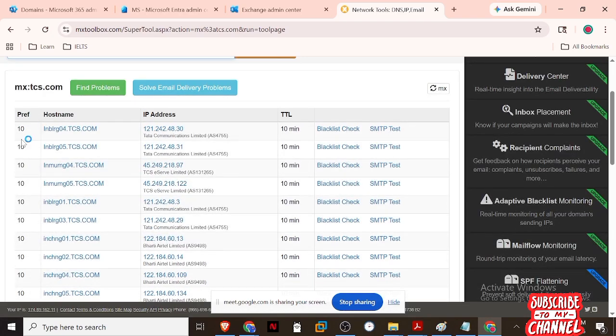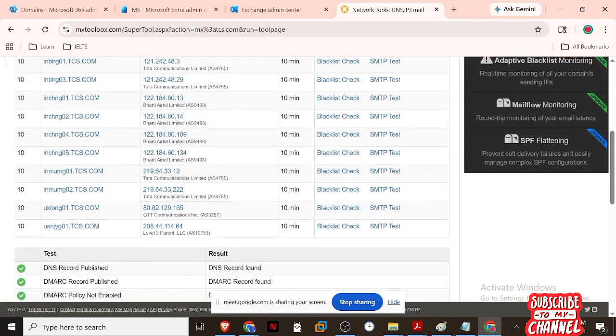These preferences work like this: if it's 0, then it's the highest priority. Then it's 10, then 20, then 30, then 40, then 50.